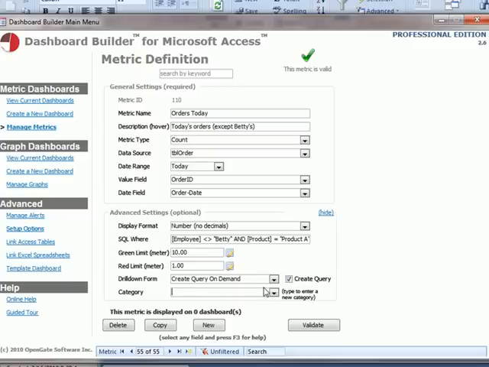And lastly, category is just whatever you'd like to type in this field. So it's just a way to categorize, to be able to search by. Dashboard Builder doesn't use this in any other way. So now we've got our metric. Let's go ahead and put it on a dashboard.